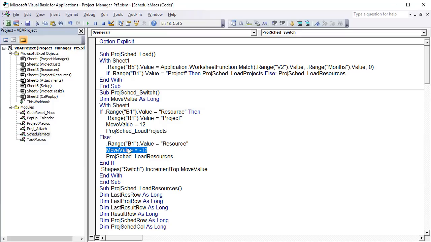All right, moving on. So we've assigned the value, and then we're going to run a macro called load projects. Load projects, that's the project view, because now we're on project. And otherwise, else, assuming it's not a resource, that means the current one is projects, then do this. Assign B1 as a resource. And of course, we're going to move it up 12. We do that by assigning move value to a negative 12, because in this line we're going to actually do the move. This move is regardless of whether it's resource, because this value is dynamic. It's either negative 12, moving it up, or positive 12, moving it down.